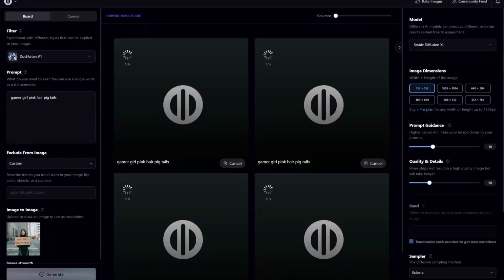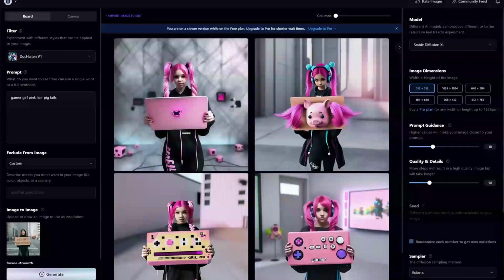This is a very simple step. You can hover over the image, and at the top, you should be able to click on download. You can download one of them or all of them. That's totally up to you.